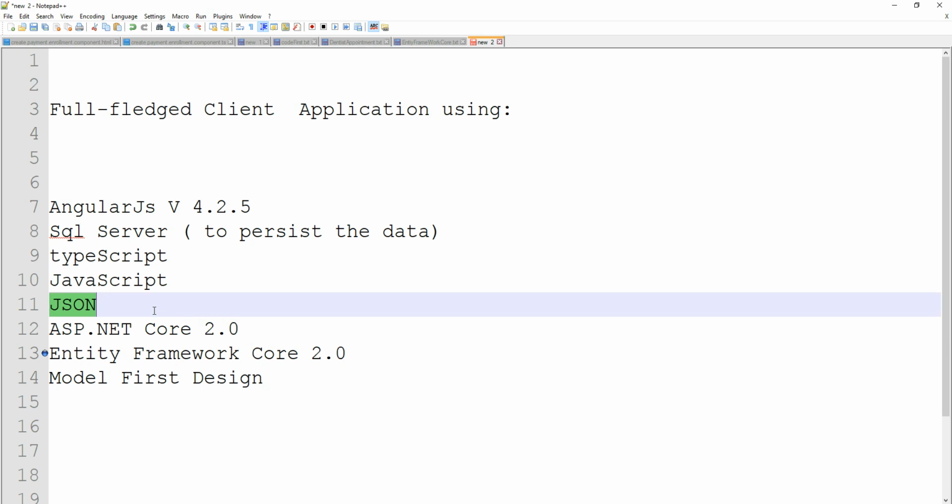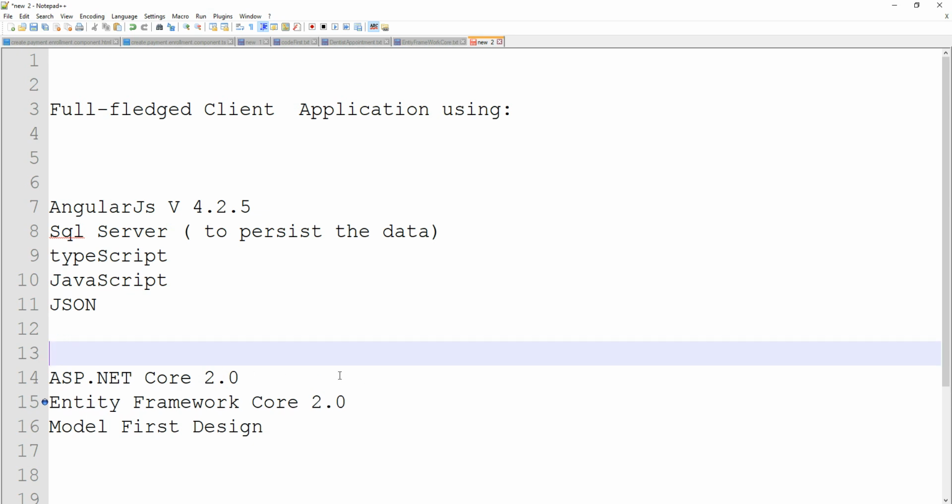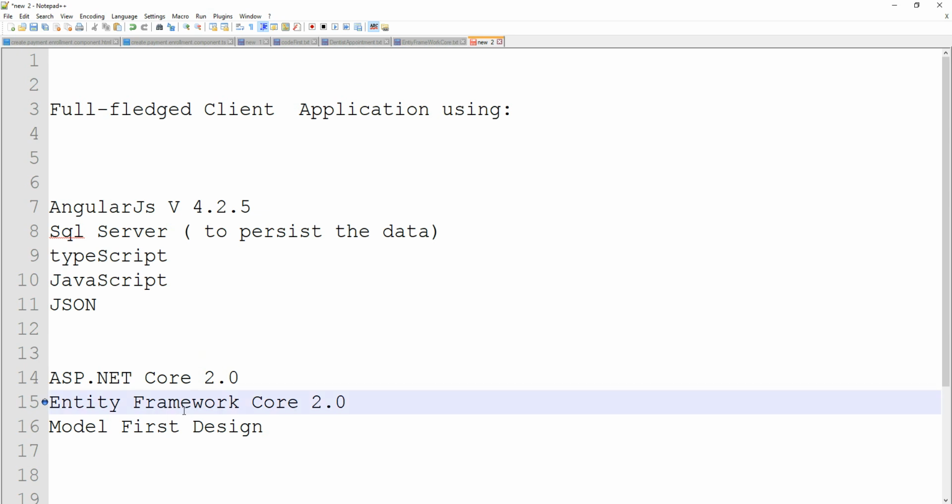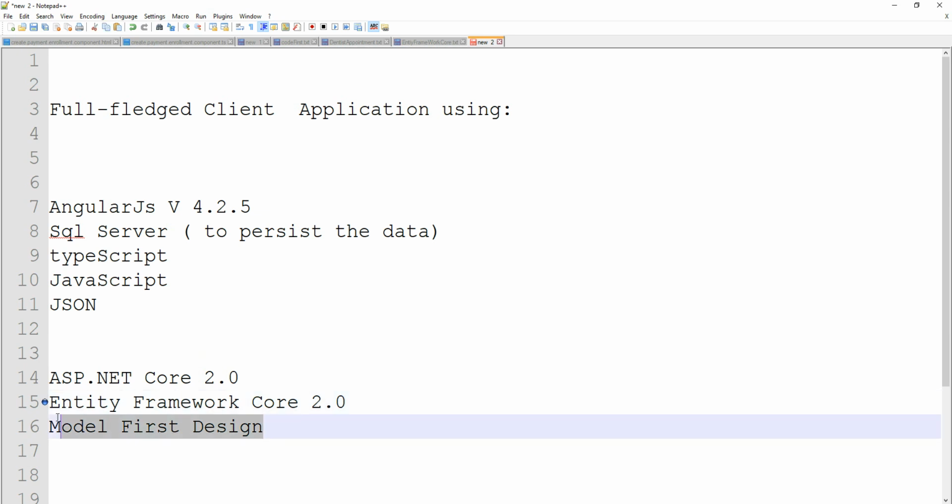Familiarity with JSON is useful because all the persistence happens through REST services: we will be fetching JSON data from the server, and sending out JSON data for persisting. In terms of server side, in this application I'll be using ASP.NET Core 2.0, and we're using Entity Framework with a model-first design approach, meaning we'll create our model, our classes and properties, and use Entity Framework commands to create our database and tables.